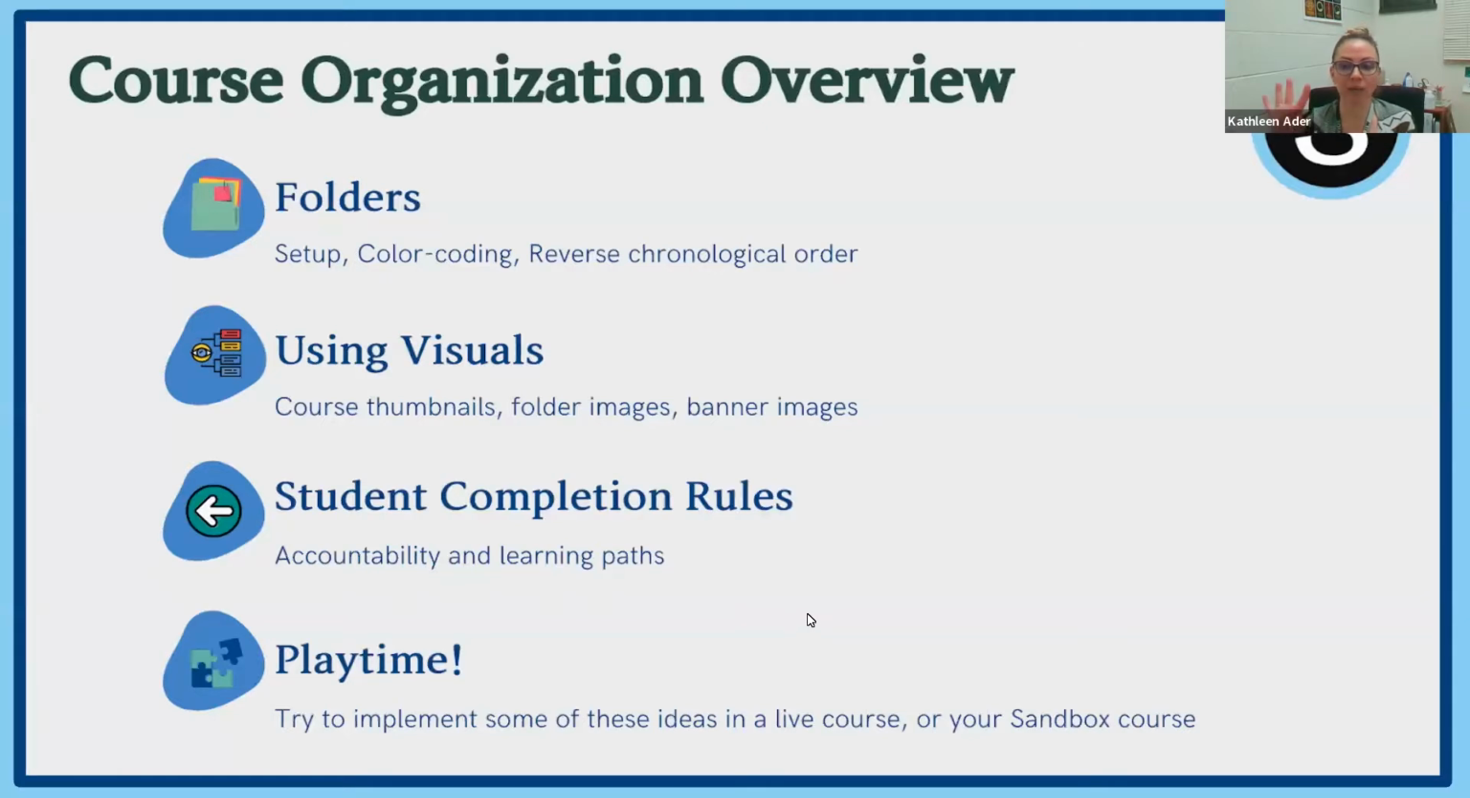So tonight we're going to be kind of broken into 4 key areas when we really focus on how you can optimize your organization. We're going to first look at folders in Schoology and how you can organize and subdivide your course. We're going to look at how you can use visuals to enhance your presentation, but visuals are really, really critical for those early L learners.